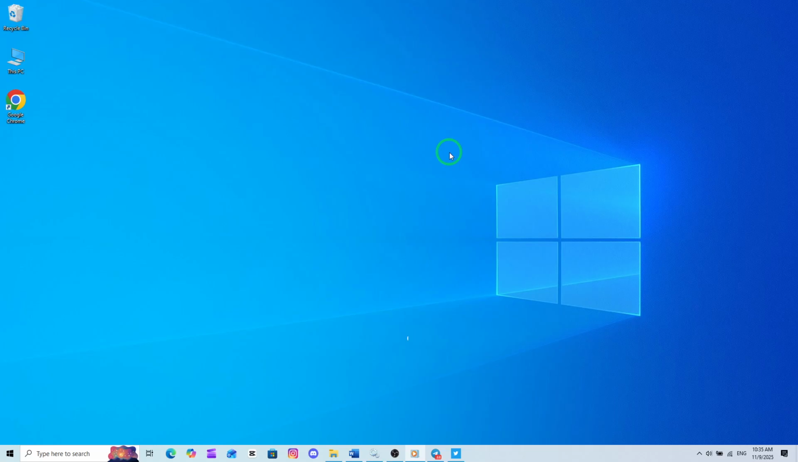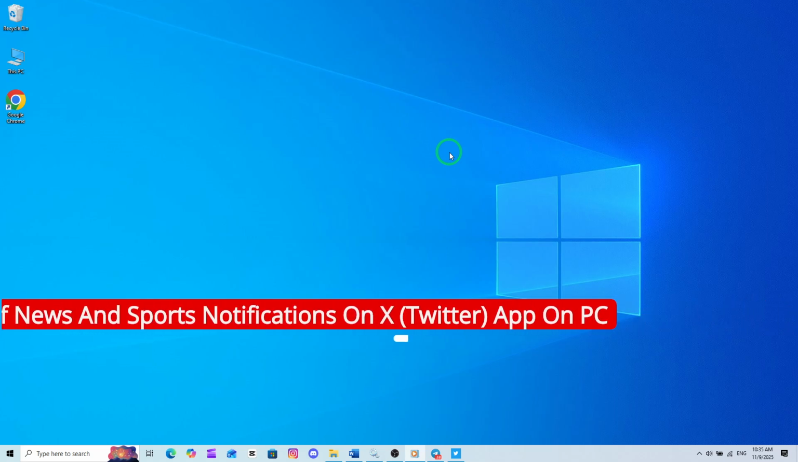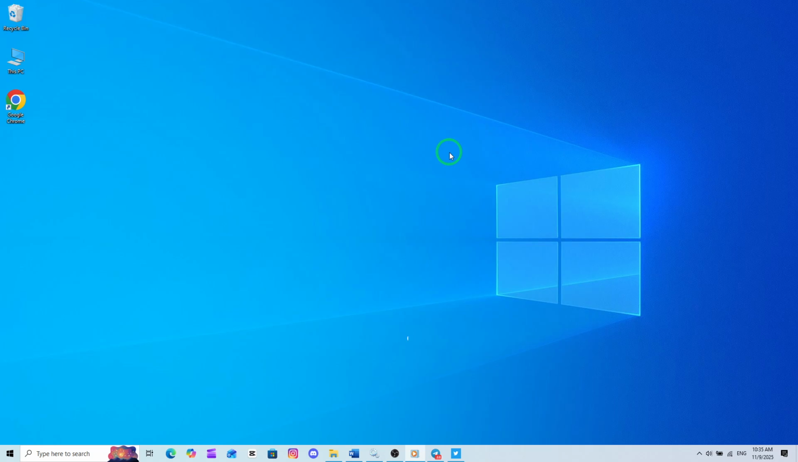Welcome. In this quick guide, we're going to walk through how to turn off those news and sports notifications on the X app for PC after the latest update. If you're tired of seeing constant alerts about breaking headlines or game scores, you're in the right place.